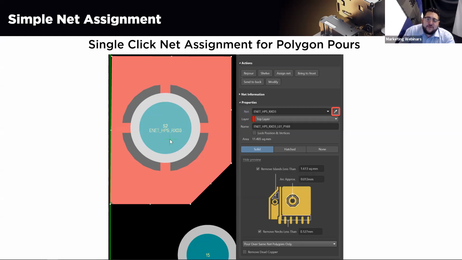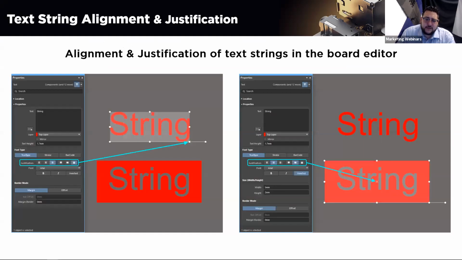If you saw my previous webinar on Altium Designer 20, you see that in the properties panel, we have improved the polygon actions. In the properties panel, you can see at the top right corner, there are things such as the repour, the shelve, and different actions in regards to the polygon itself.